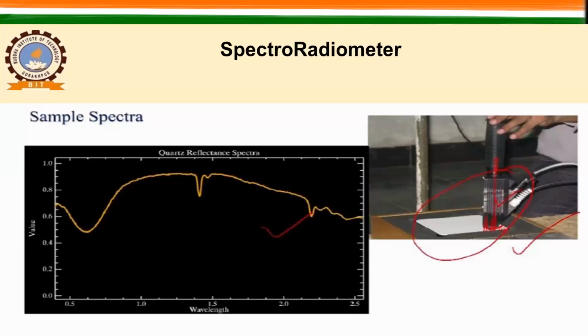So here in white reference measurement, a material with approximately 100% reflectance across the entire spectrum is called a white reference panel or white reference standard. Using this white reference measurement, you can estimate the reflected energy from your target, right?